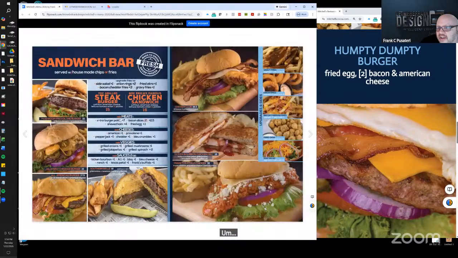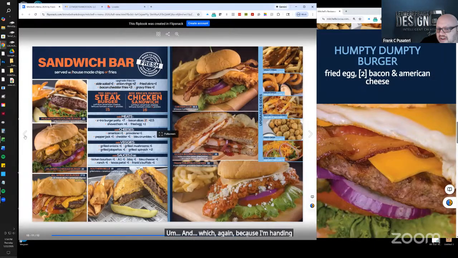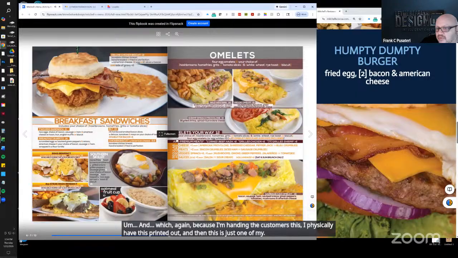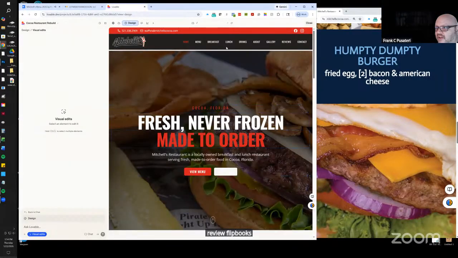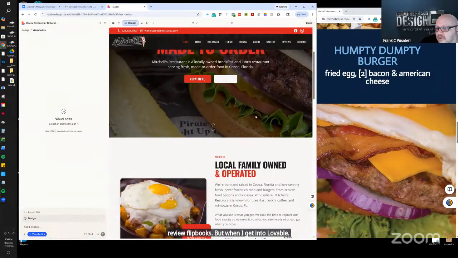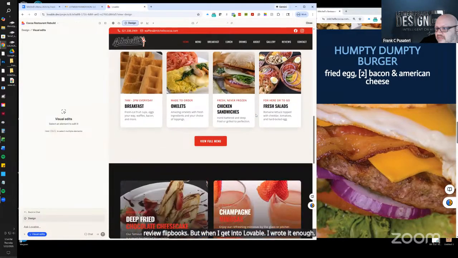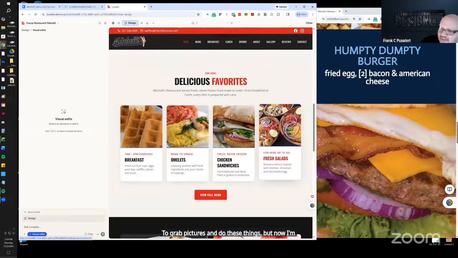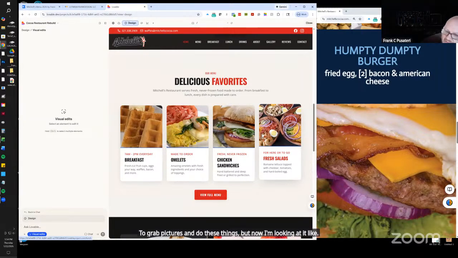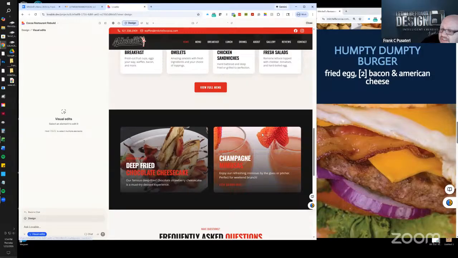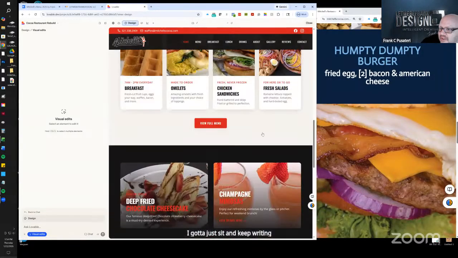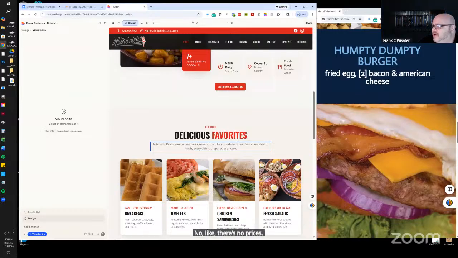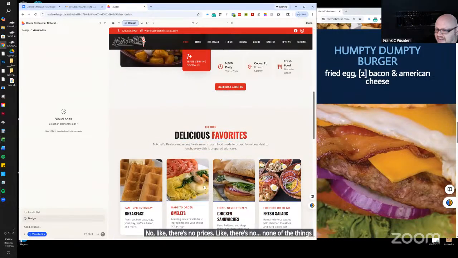And again, because I'm handing the customers this, I physically have this printed out, and this is just one of my review flip books. But when I get into Lovable, I wrote it enough to grab pictures and do these things, but now I'm looking at it like, I've got to just sit and keep writing and keep talking and be like, no, there's no prices, there's none of the things that I need in there.